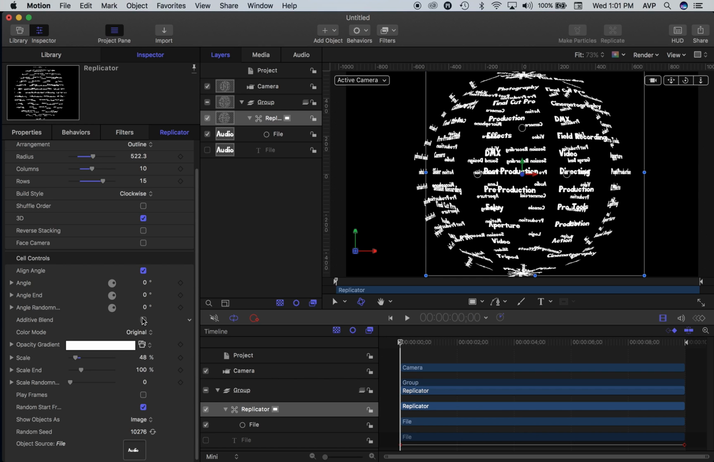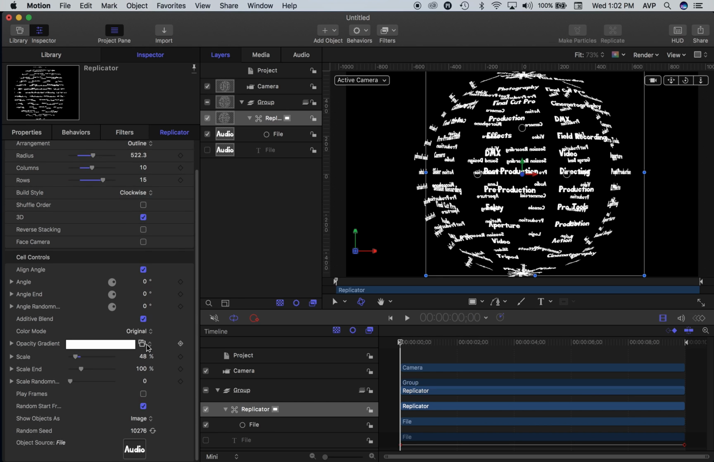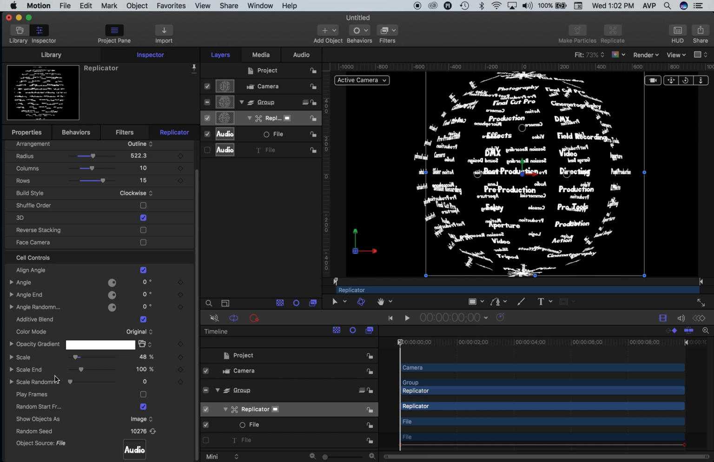Okay, so we're going to choose additive blend on our color mode. This just makes overlapping pixels add together so they get brighter. So that's pretty much a good base starting setting. We can choose some random scale size if you want to, but I think uniform scale actually makes the sphere shape really pop. So I'm going to keep it there in my project.